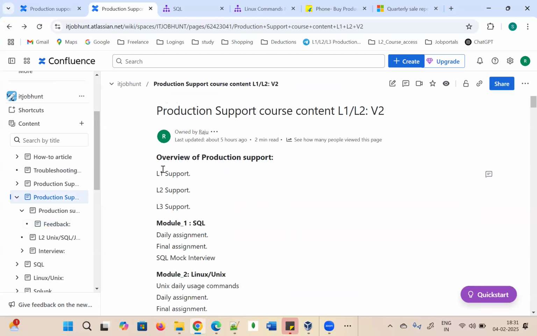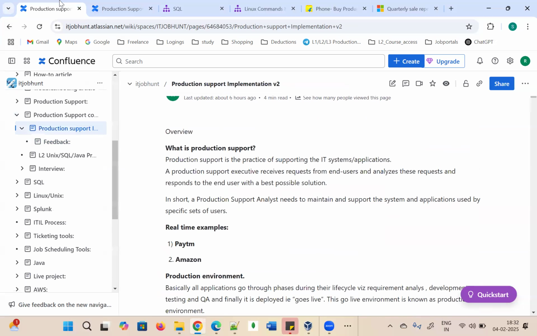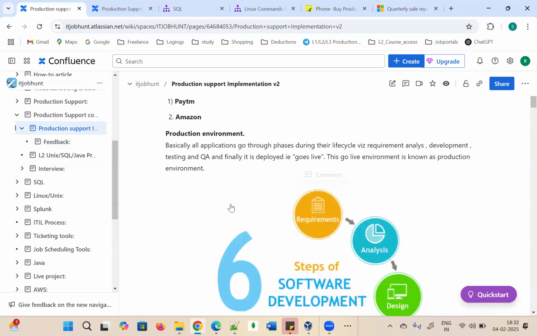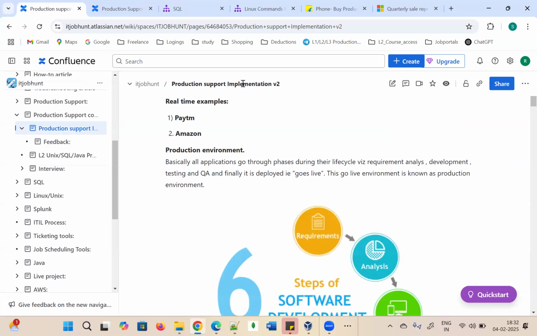Okay, so what is L1 and L2 support? Let us understand in real time how SQL is going to work and how Linux is going to work. Let us not waste time here, let us jump in. In the production environment, let us understand the implementation part, and how L1 and L2 support is going to work in real time.